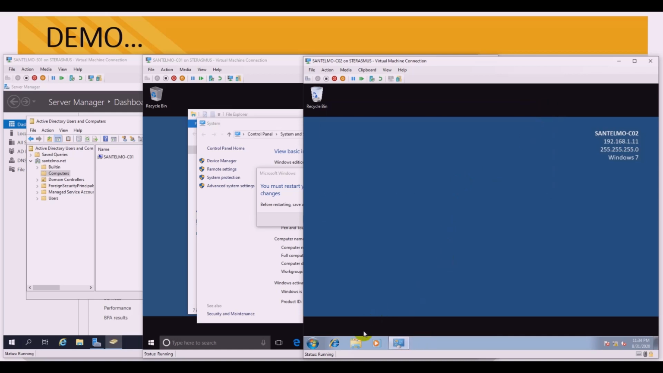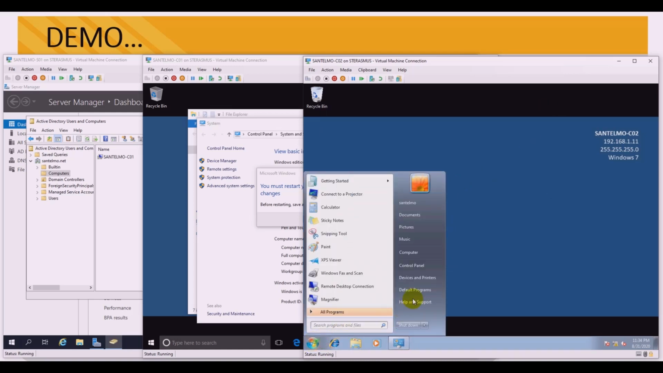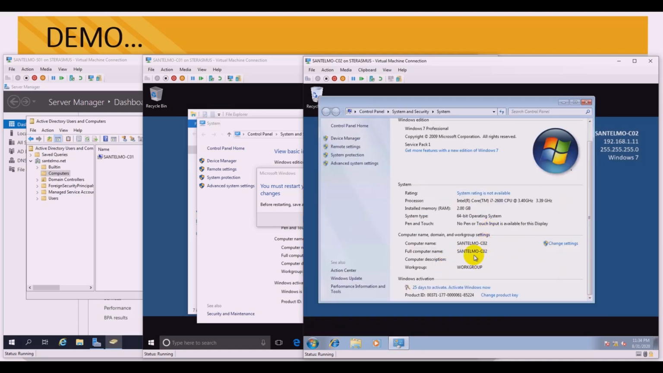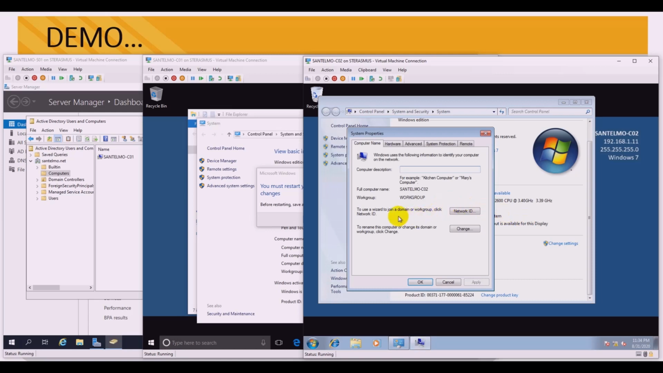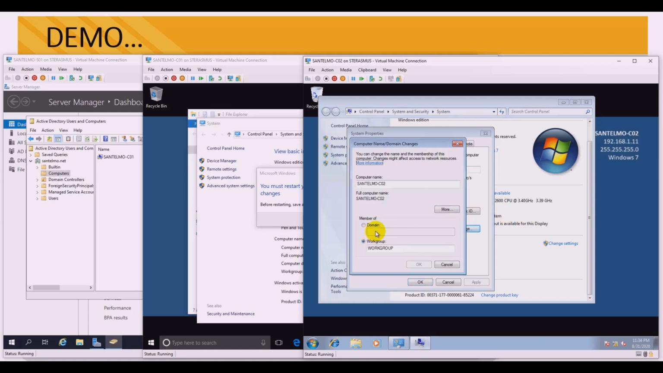Same process. Go to Start, click on My Computer, and then Properties. In here, under computer name, domain, and workgroup settings, click on Change settings, and then we want to change the membership, and we want it to be part of the domain.